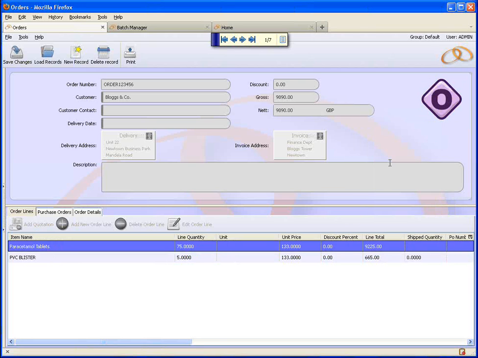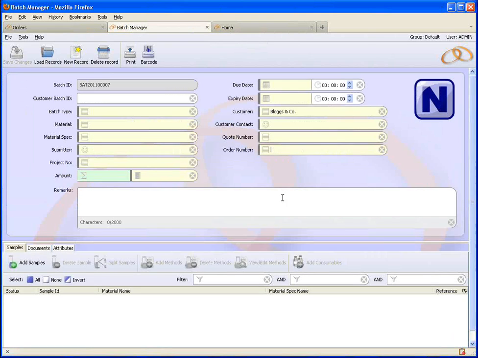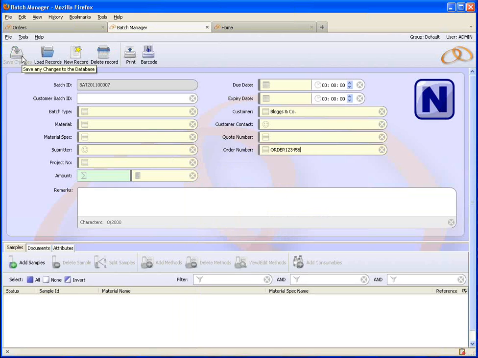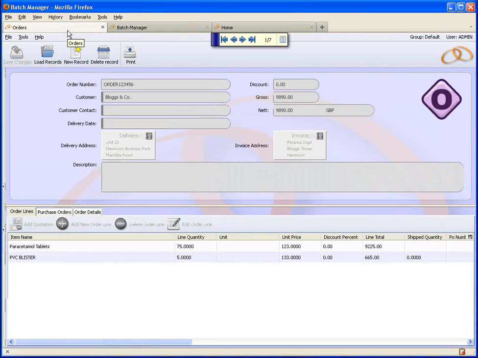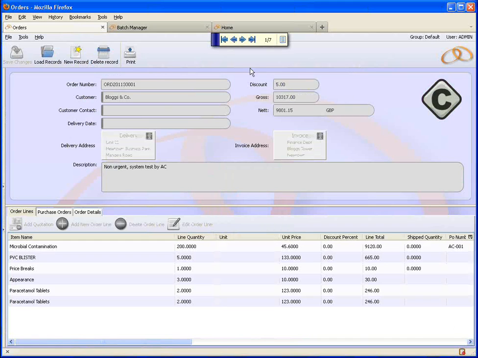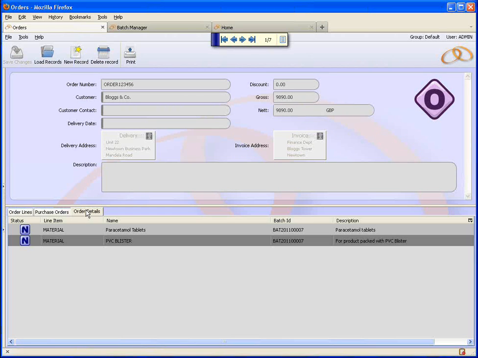Okay. I'll tell you what, I'll set that to status O. Save changes. So now, if I go back to Batch Manager, look it up, it shows me both of them. So I go to Blogs and Co, which is that one I've just created. Select. Save changes. I go back to my orders record. I'm going to have to reload this to get the data, I think. All. Have a little look in order details, and it's added them. It's associated both of them with that batch number.